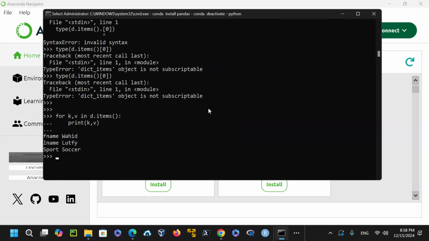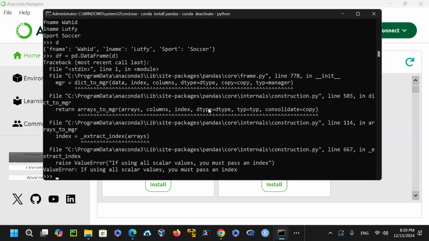Now, why did I create this D? D is there. Let's create a data frame, and then I'm going to say pandas.DataFrame. So I'm going to initialize the data frame with this D dictionary, and then it is giving an error. Let's see why it is an error. Scalar values, you must pass an index.